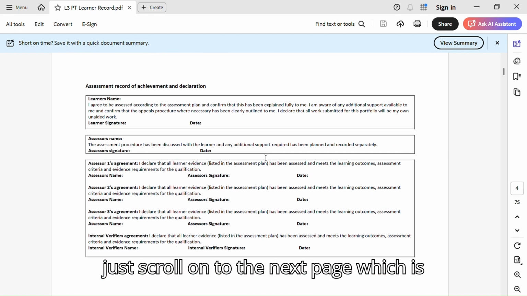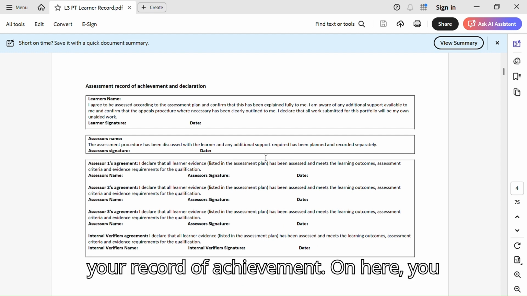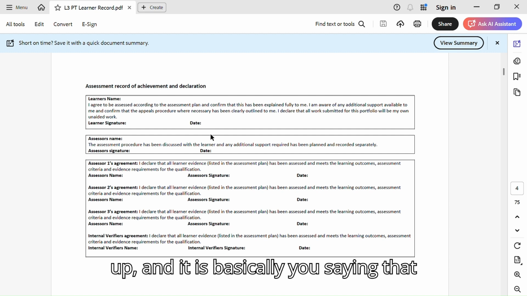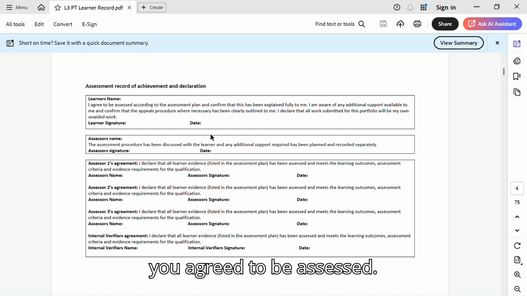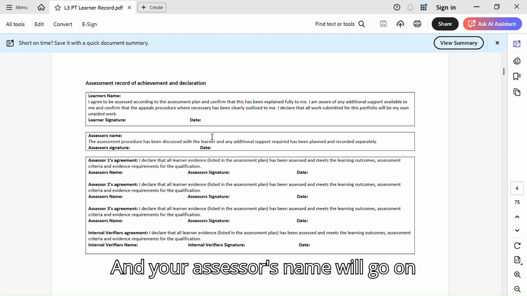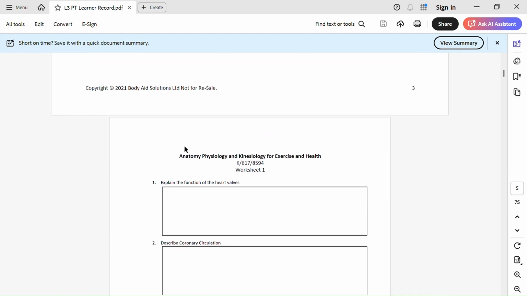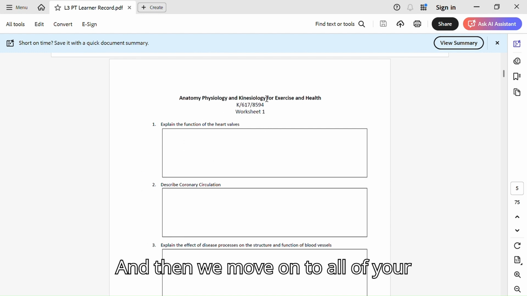So just scrolling on to the next page, which is your record of achievement. On here, we're just putting your learner name, you sign it, and it is basically you saying that you agree to be assessed. And your assessor's name will go on there, and also the signature as well. And then we move on to all of your worksheets.